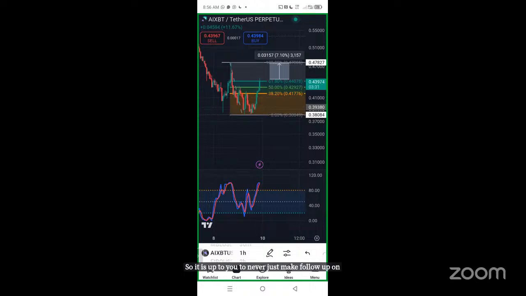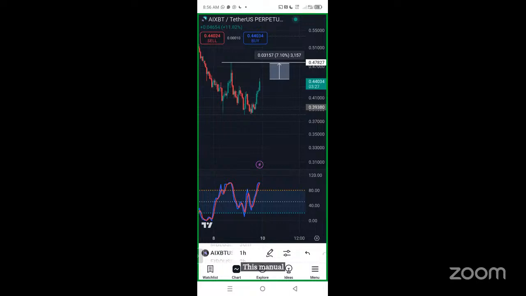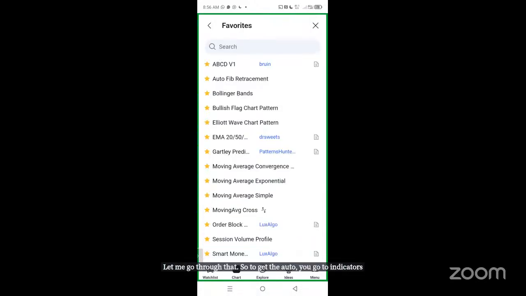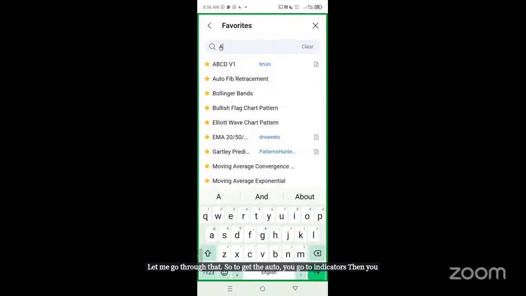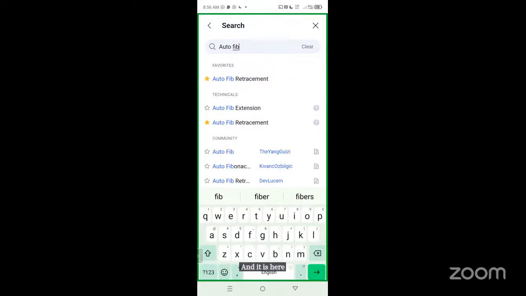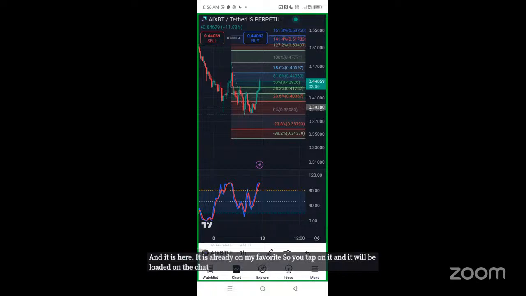So let me remove this manual. And then we see. Let me go to the auto. So to get the auto, you go to indicators. Then you tap on auto fib. And it is here. It is already on my favorites. So you tap on it and it will be loaded on the chart.